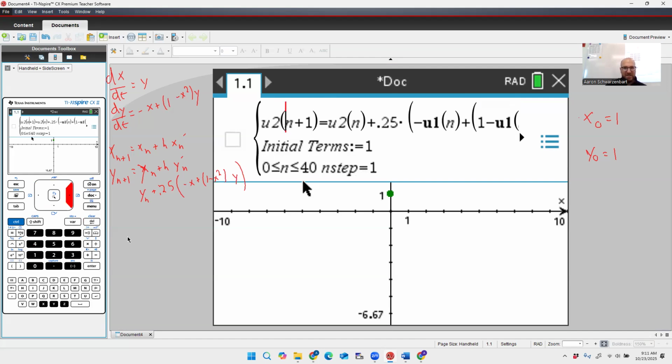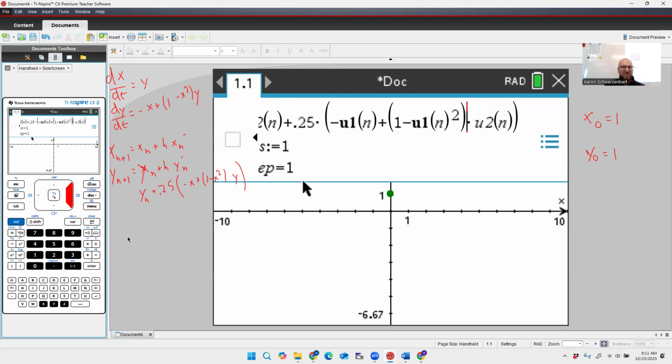And go up there. I changed my initial terms and my step the same as I did the last one. Be careful with initial terms that it's the same as what it actually is for that. These ones happen to be the same for x0 and y0. They won't always. Okay?